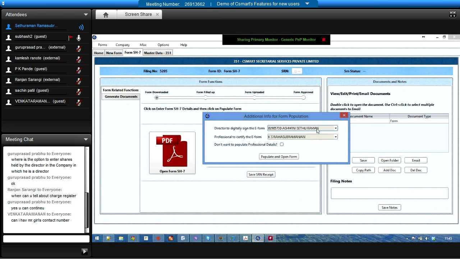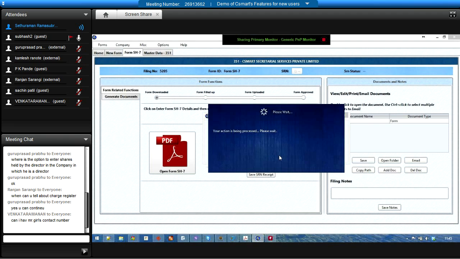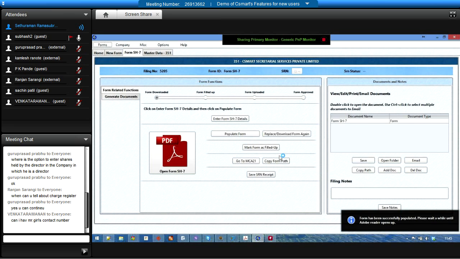It will give you all of the people for whom the DAC is registered. Select that, and you can select the professional who's going to certify the form. If you don't want to populate the professional details, select this. Now click on populate and open form. So this will populate the information that can be populated by Csmart into the form, and it will open it for you. Just wait a minute until Adobe opens up.